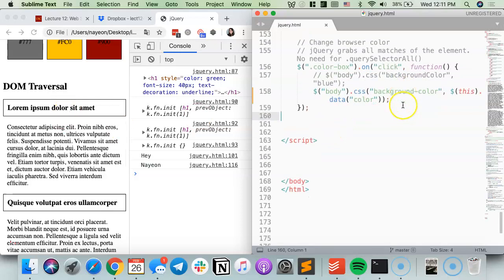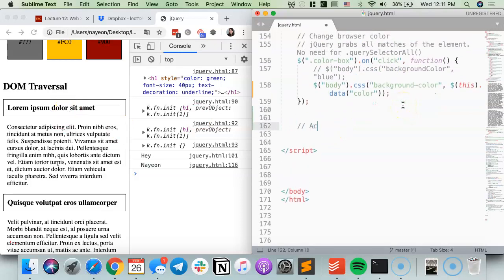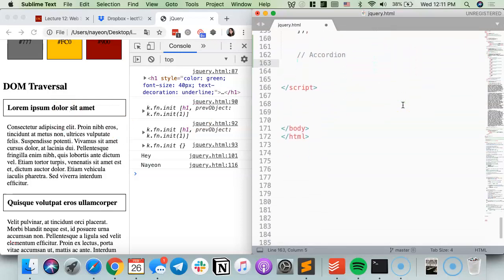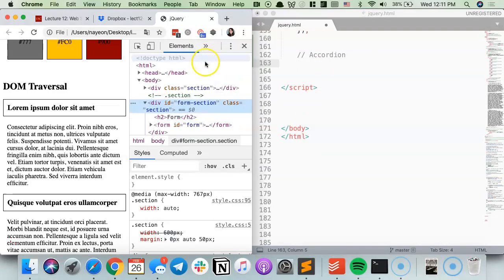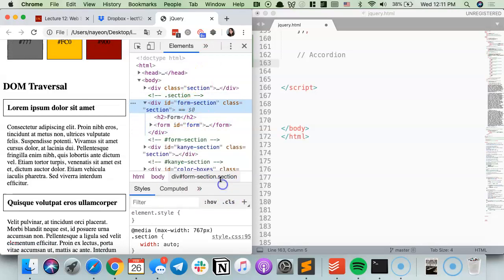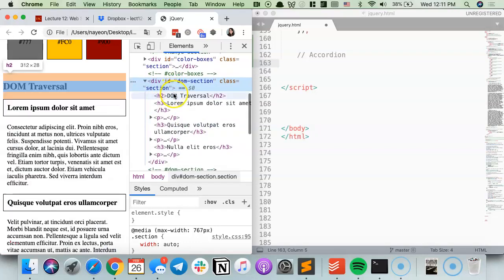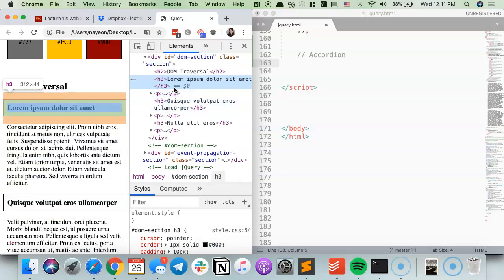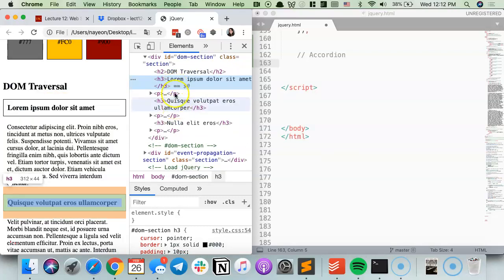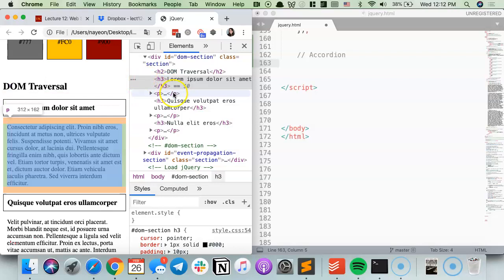All right, so let's work with these accordions here. Let's scroll down here. Accordion. To remind ourselves, let's take a look at what that section was. There's a lot of stuff going on here. We have the DOM section div, and in this div with ID DOM section, we have H2, H3. H3 are the titles of each accordion. So when I click on the H3, I want all this text below it, which is the P tag here, to disappear. So H3 and P tag are siblings.